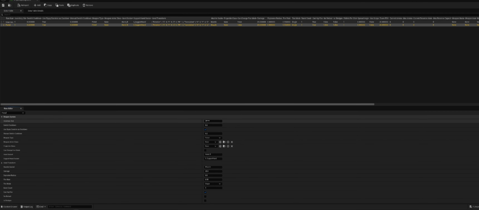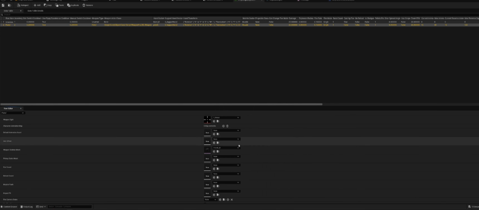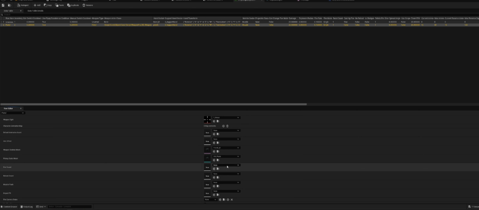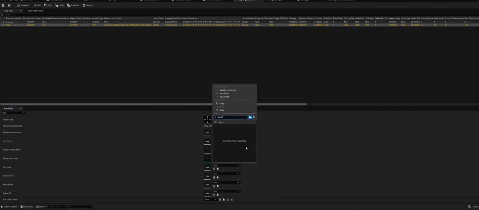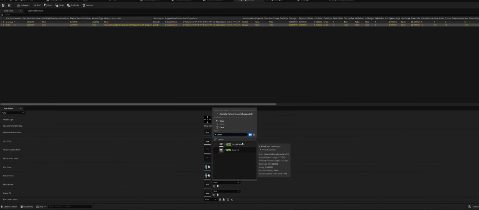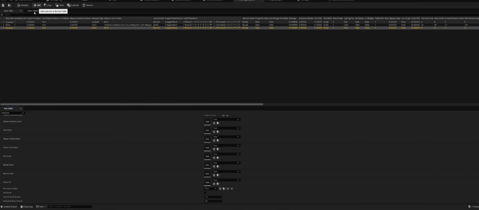I'll go through the setup for a pistol. We add a new row to the data table and change the inventory slot to 2. We add a weapon sight if we have one. Add the skeletal mesh that we'll actually be holding and static mesh that will be for the pickup. We add the firing and reload sounds, the muzzle flash, and impact effect if they are not set up in the montages. We also have the option of using camera shakes and recoil if so desired.